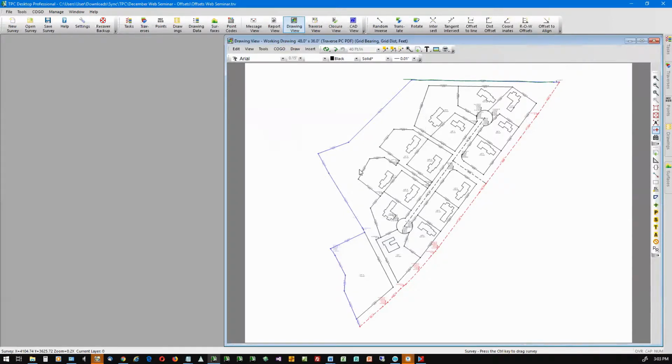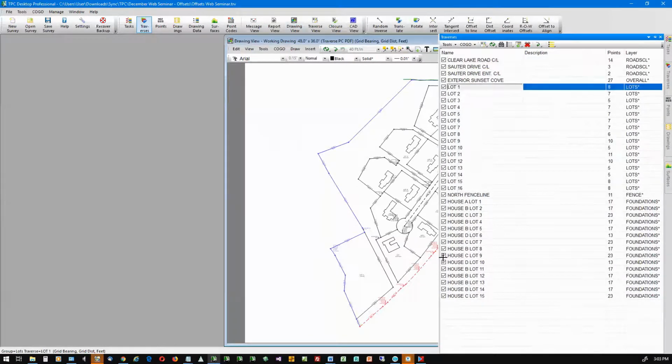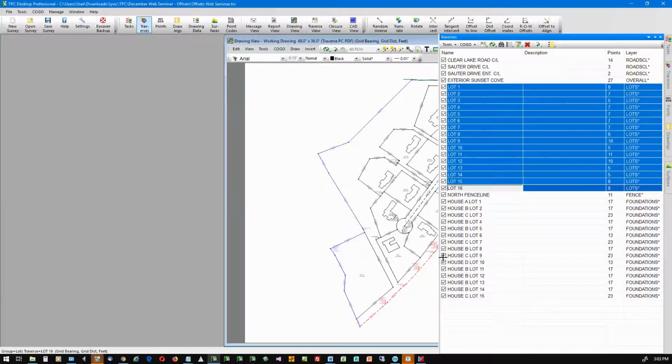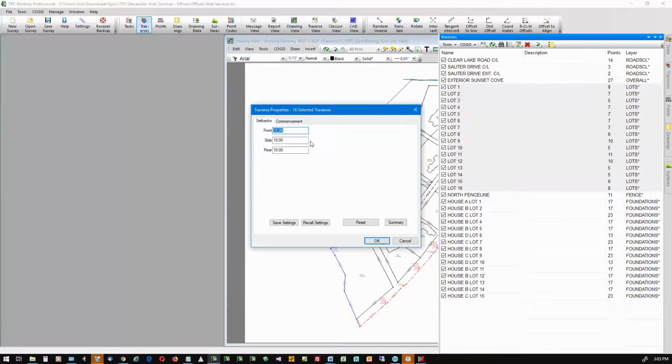Now let's take a look at our lot traverses. There are 16 lot traverses here, lot 1 through lot 16. I'm going to select all 16 lot traverses, right-click them, and go to Traverse Properties. This is Traverse Properties, not Drawing Settings, not Traverse Formats. When I go to Properties, I have the Setbacks tab here, and notice that it is set the way the file was set initially.